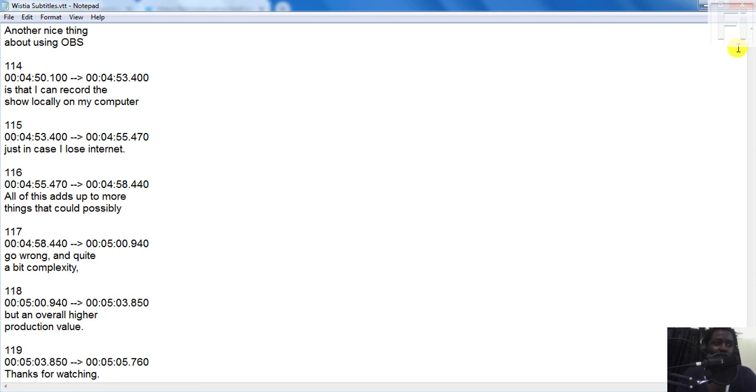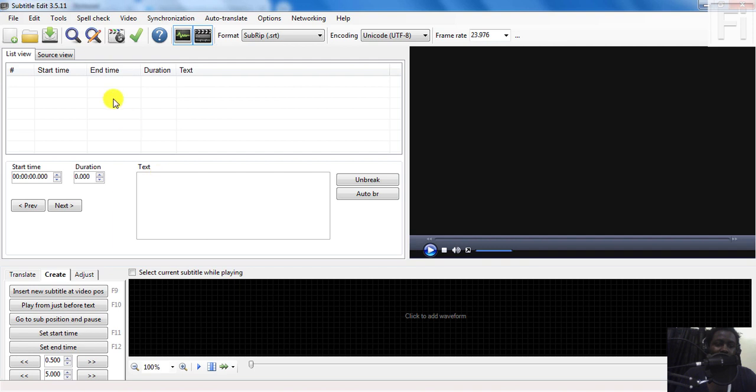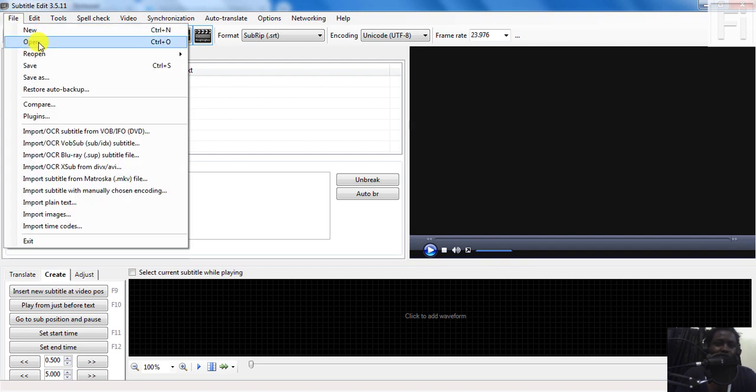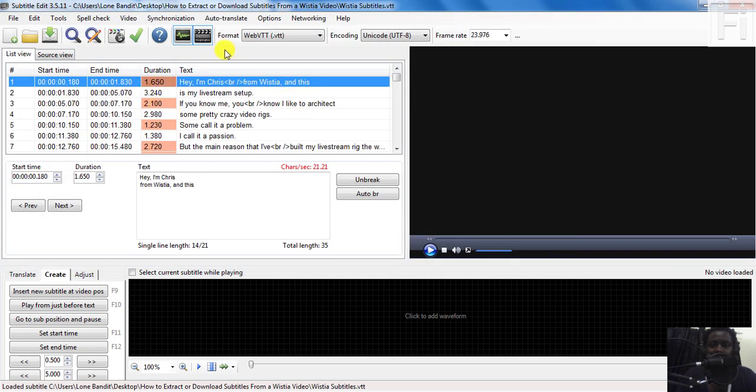Easy peasy. Now, if you're interested in converting these particular subtitles to text, you'll need an application like Subtitle Edit. I'll just open Subtitle Edit up and then navigate to the folder with the subtitles that you want to convert to plain text, and just click Open. Subtitle Edit is going to recognize these particular subtitles as WebVTT, along with the encoding and the frame rate.